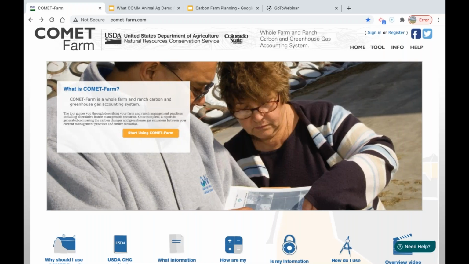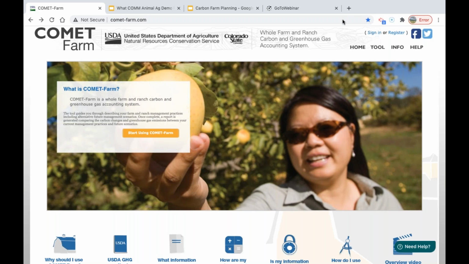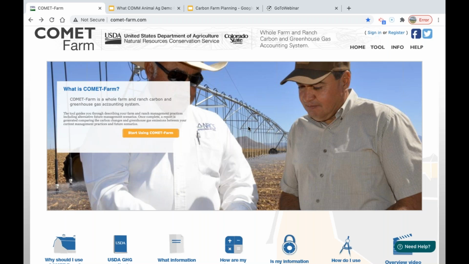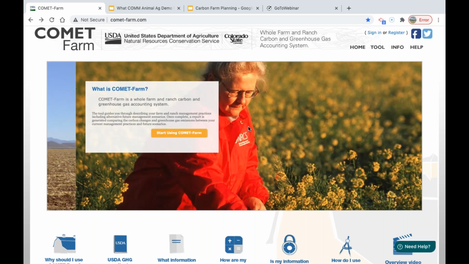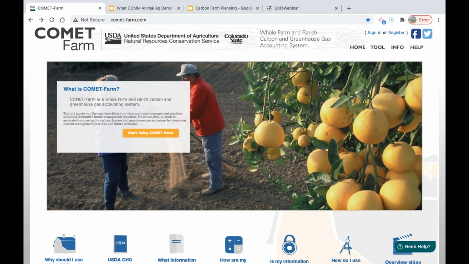All right, so on my screen now, I'm showing you the Comet Farm homepage, and I'm going to minimize the GoToMeeting box here. When you go to comet-farm.com, this is the first page that you will see. Because I already had this uploaded, you don't see a little window pop up, but when you first enter the Comet Farm site, a window will pop up that indicates all of the most recent updates. I'm going to be demonstrating a good bit of those new updates in this demonstration.